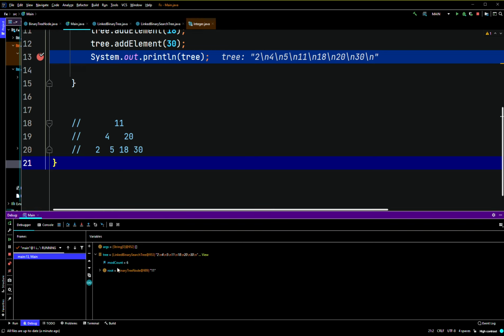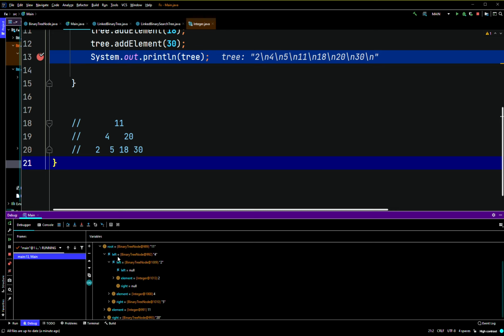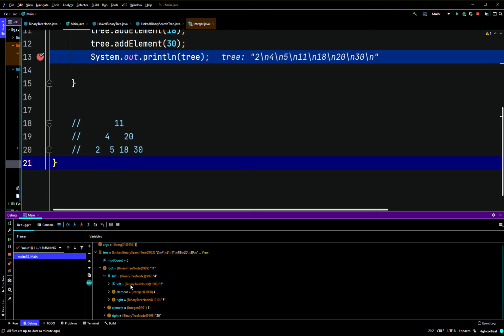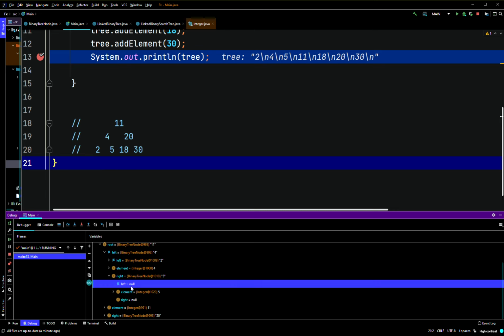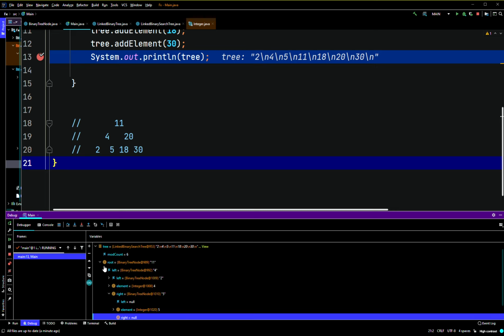Okay, we got the root, and then the left child. Left is 2, those are null. Right child is 5, those should be null. Null and null. The leaves are null. Or, not the leaves, just the nodes below the leaves are null. So we'll just leave it at that.